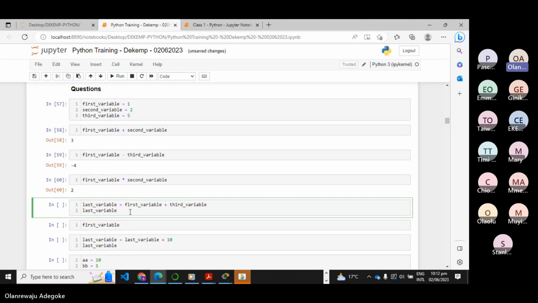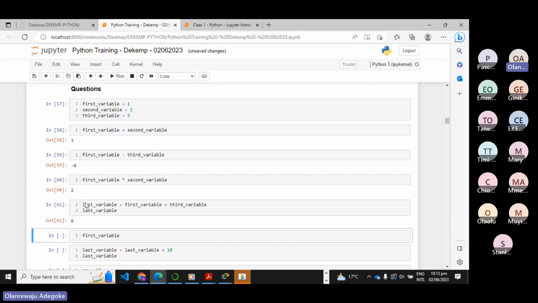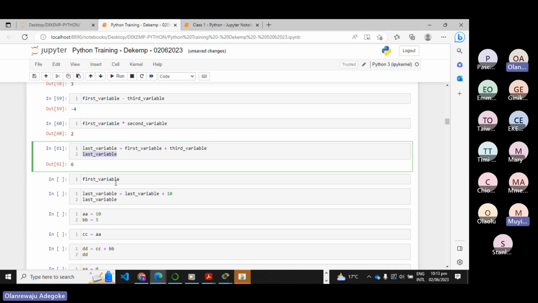Now, look at it. I said my new variable is last variable. I now said first variable plus third variable, and I said, show me the last variable. That means I said add 1 and 5, which is going to be 6. Save this 6 in a variable called last variable. Don't forget, save it in a place called last variable. Because I've defined it here and I've run it, if I run this program, it's going to show me 6, and it's correct because first variable is 1, third variable is 5. So 1 plus 5 is 6, and I have saved it inside a variable called last variable. So if I ask you, what is last variable? Last variable now is 6. Are we together? Yes.